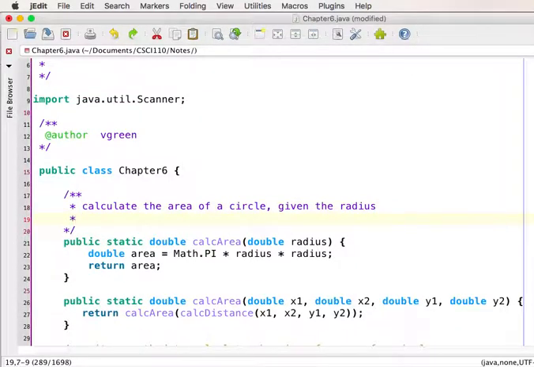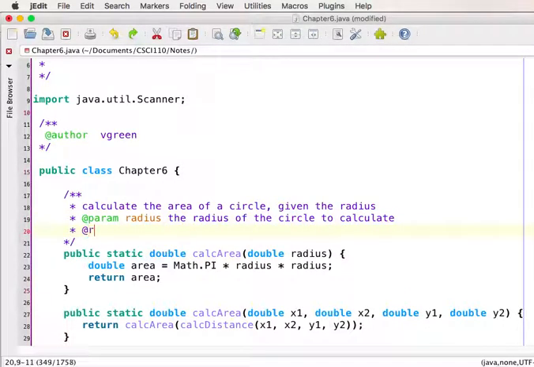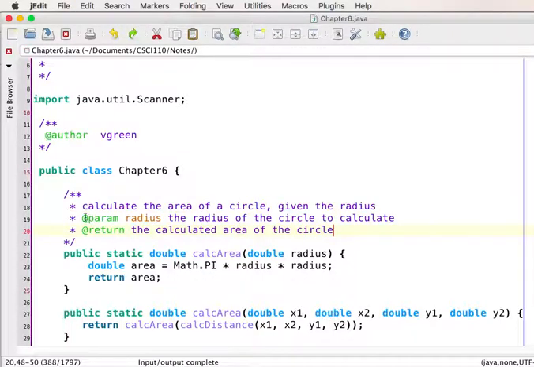Here's the first thing I have available. @param lets me list the various parameters and describe what they're for. So radius of the circle to calculate. And also I have available @return, which is the calculated area of the circle. In this case, I know it seems sort of redundant to be listing all these things, but this is just to practice using @param and @return.